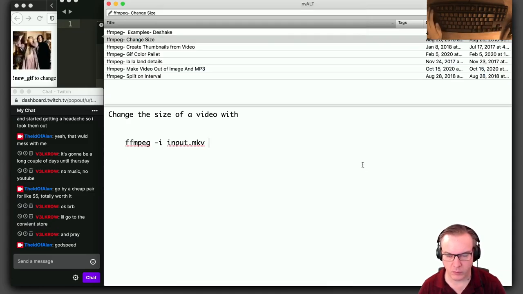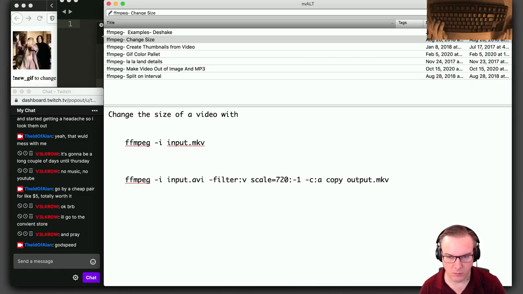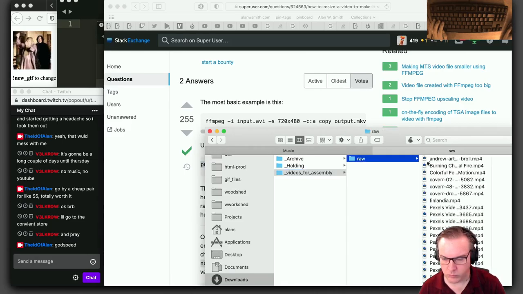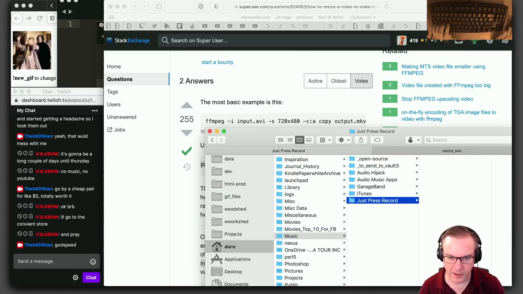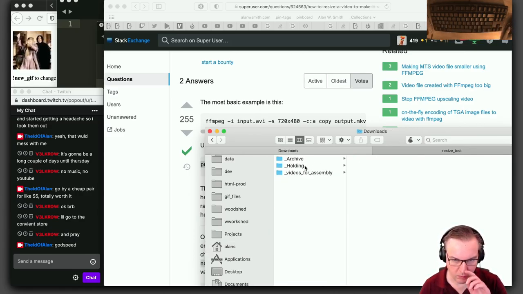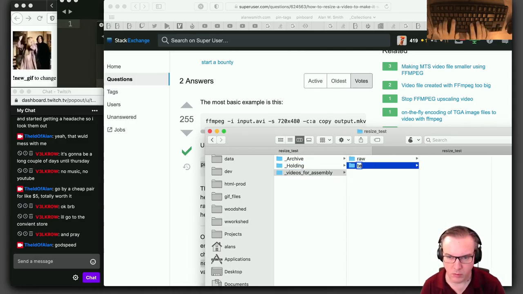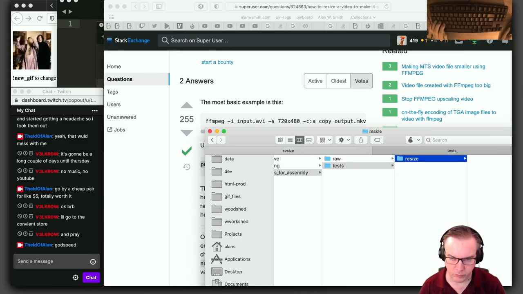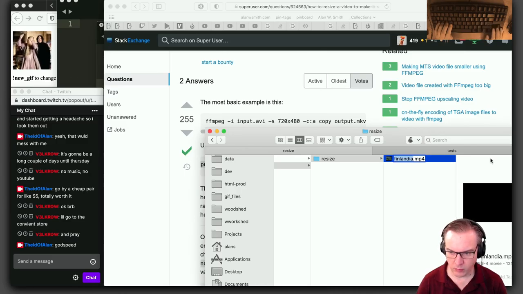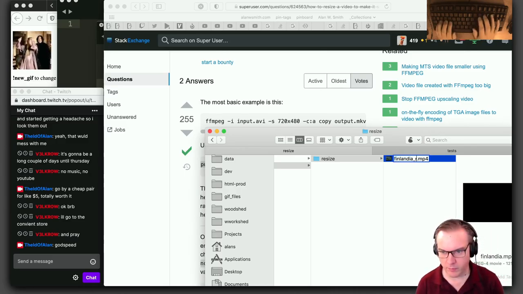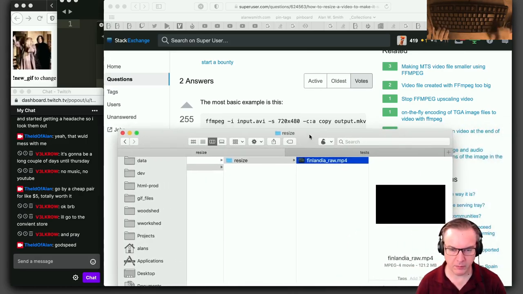Let's try it. Resize test, or here we go, test. Come on. I still have it on clipboard? Yeah, okay. Ooh, it's 121 meg? Good lord. Actually, that's not that huge for video. Never mind.